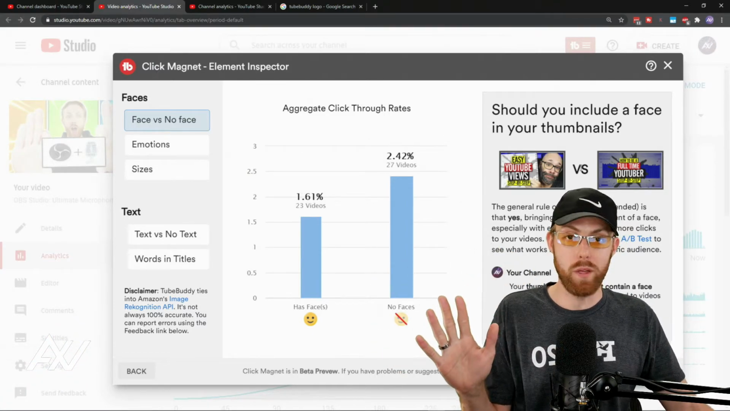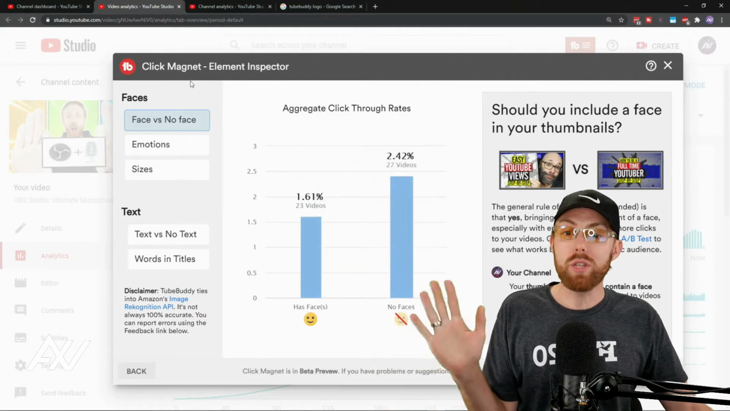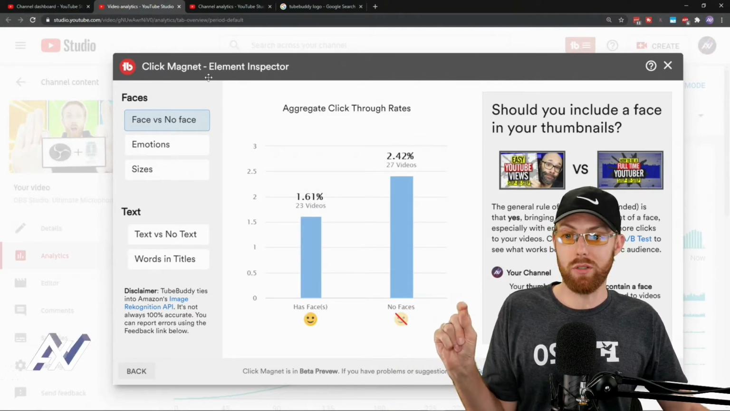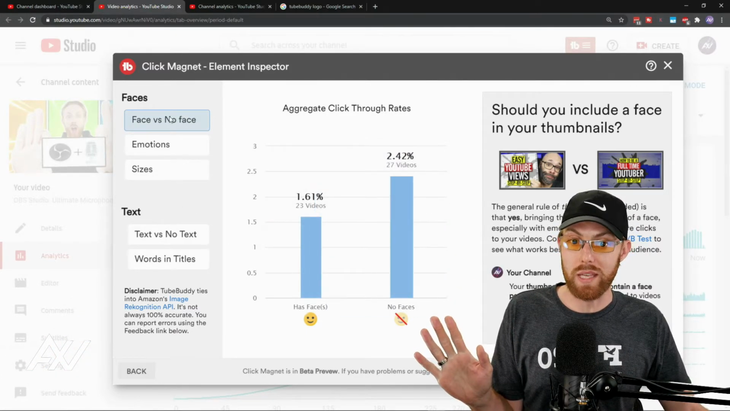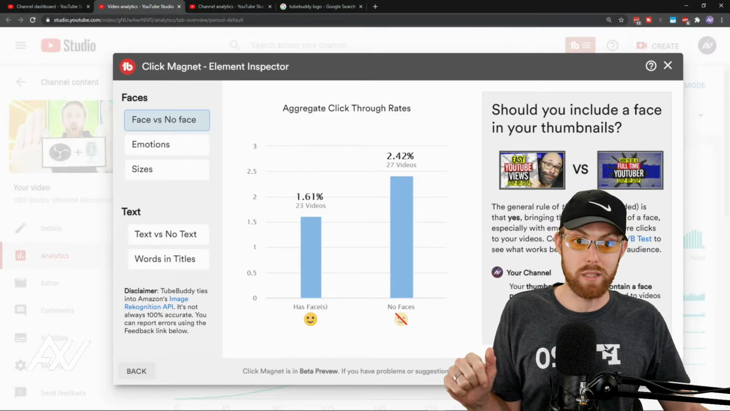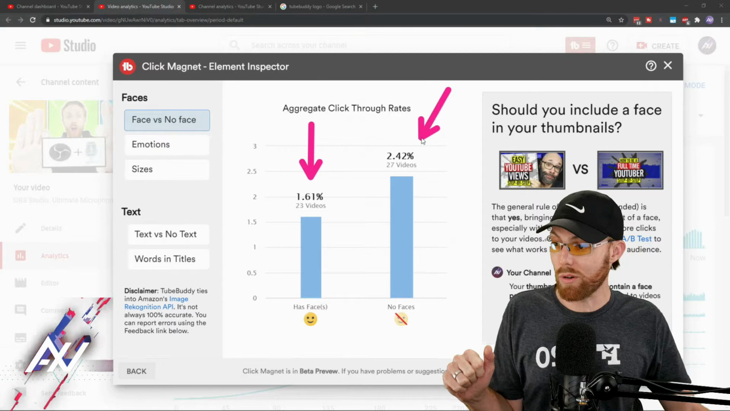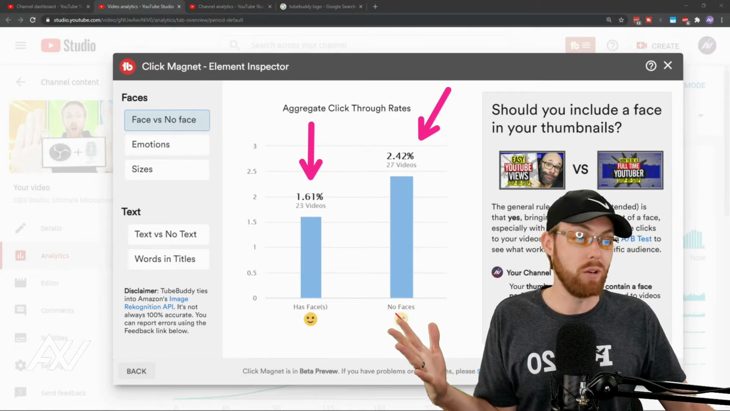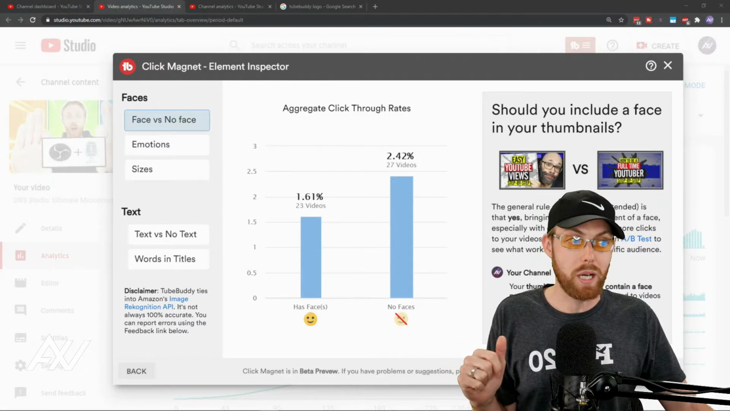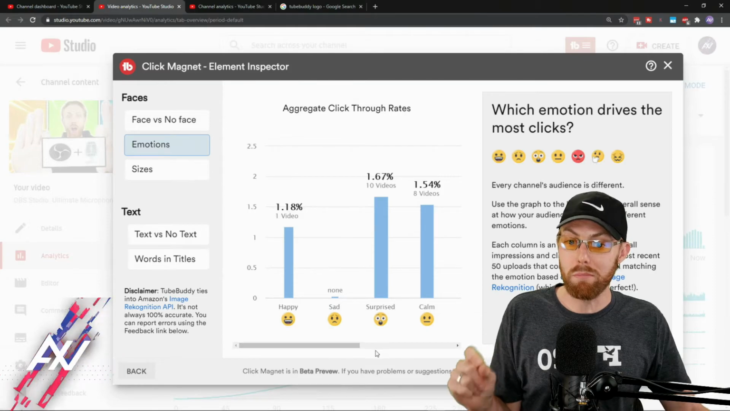If you only pay attention to one thing I'm talking about in the stream today, it's this right here in TubeBuddy. It will analyze your channel and tell you whether thumbnails with a face versus no face have a better click-through rate. Isn't that insane? As you can see, has a face actually has a lower click-through rate than no face on my channel. So you may be assuming that having a face in your thumbnail gets a higher click-through rate. Let TubeBuddy tell you whether that's getting more clicks. You can even break it down by emotions.